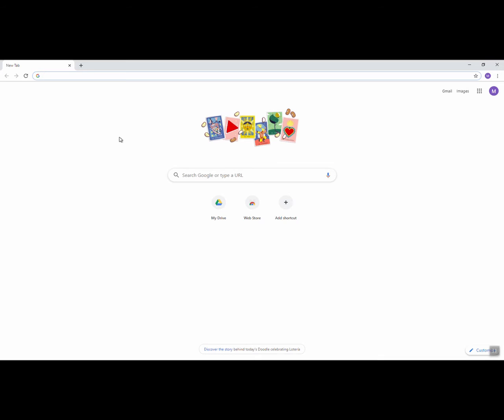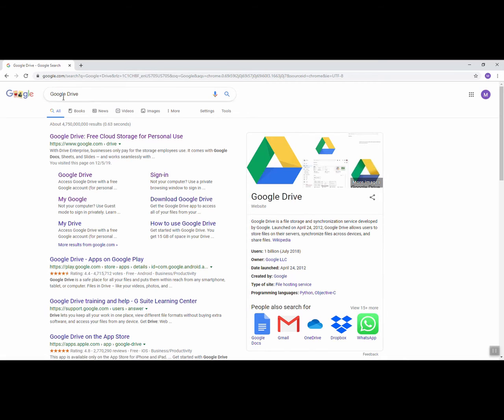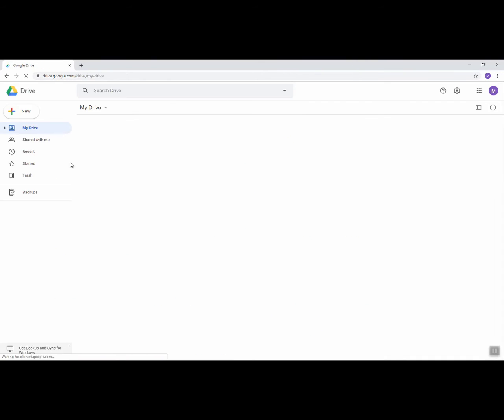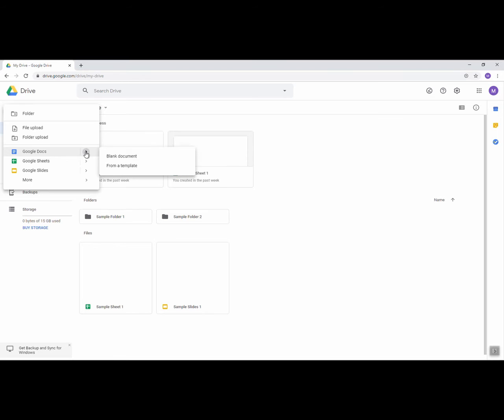The second way to access Google Docs is to go through Google Drive. To do this, open Chrome, click in the address bar at the top, and type in Google Drive, and hit enter. Click on the Google Drive that pops up in the search, and it will take you to your drive. Then, click on the New button in the top left corner, go down to Google Docs, hover your mouse over the right arrow, and choose between creating a blank document or from a template.